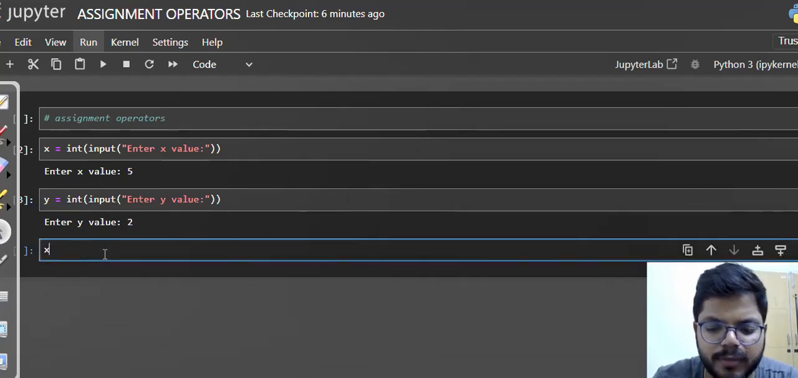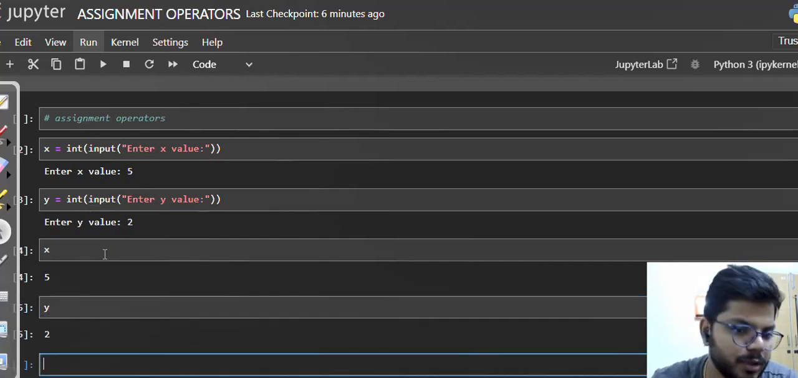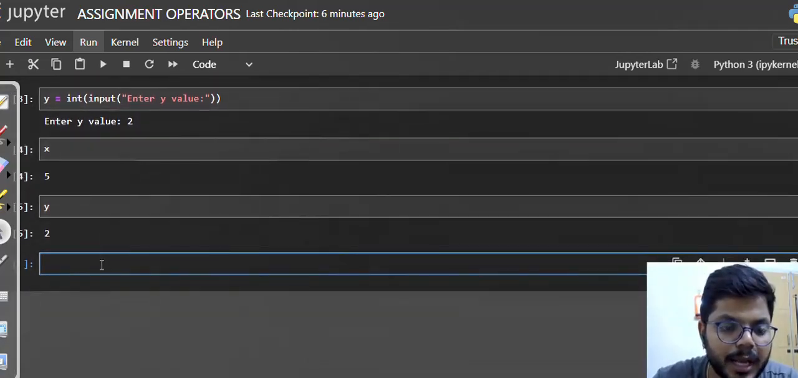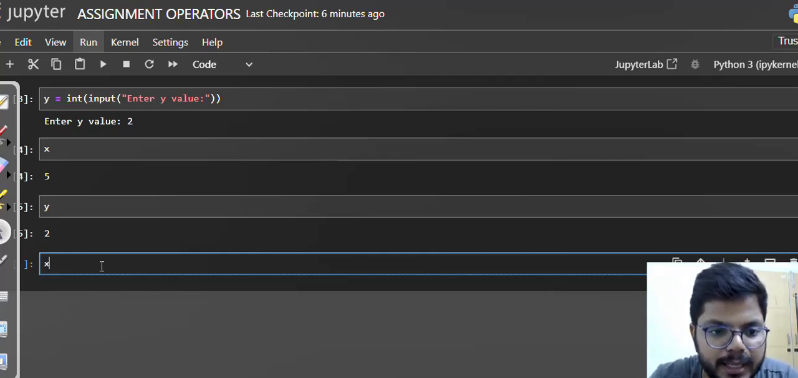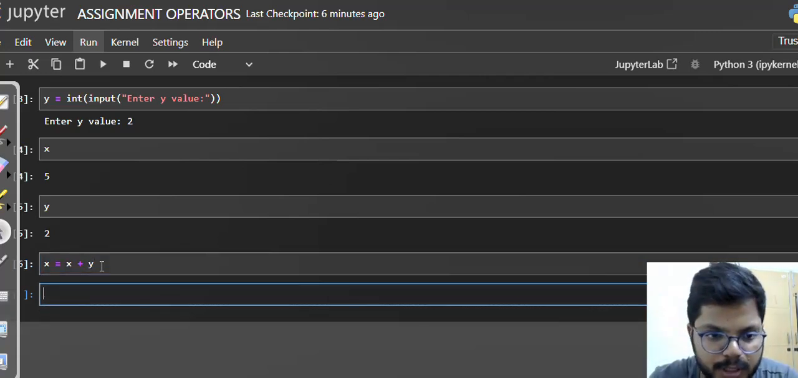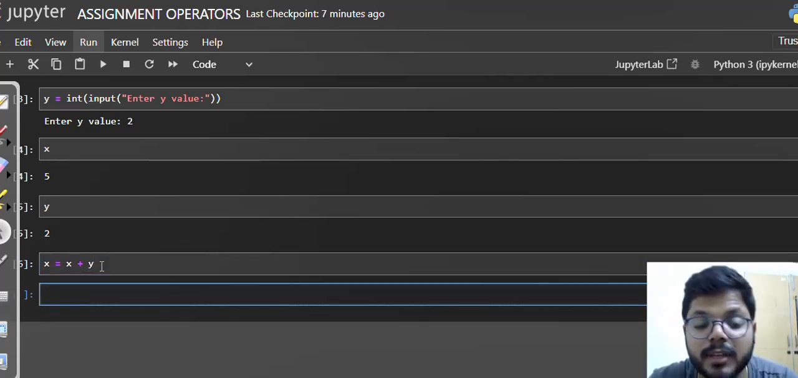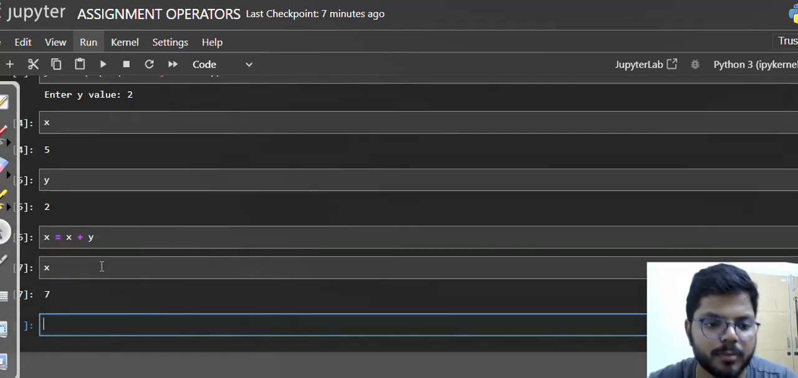now I will ask my system what is the value of x. If I type x, it will give 5. If I type y, it will give 2. Wonderful. Now I need to implement the equation in a normal form, like x equal to x plus y. If I execute it, it is executed. Then where is the value? Now I will check the value here. x, I will process. It came as the value 7.